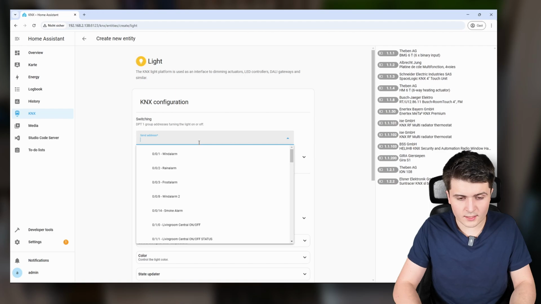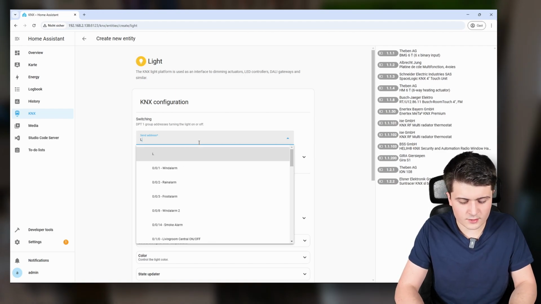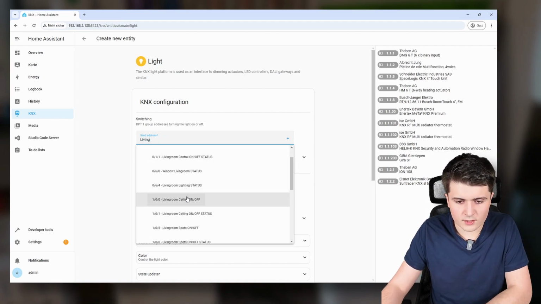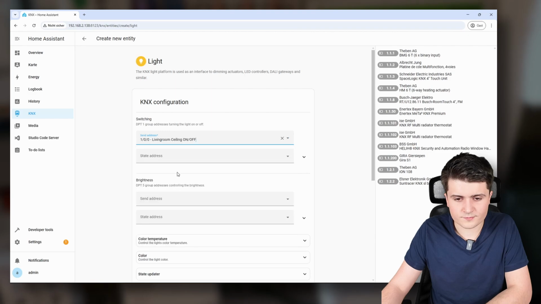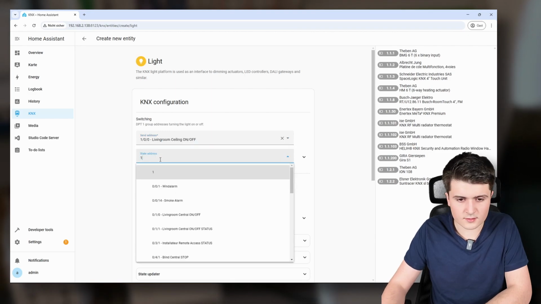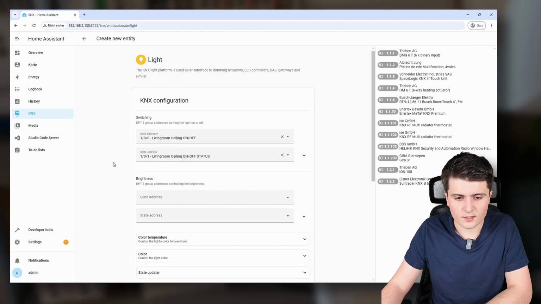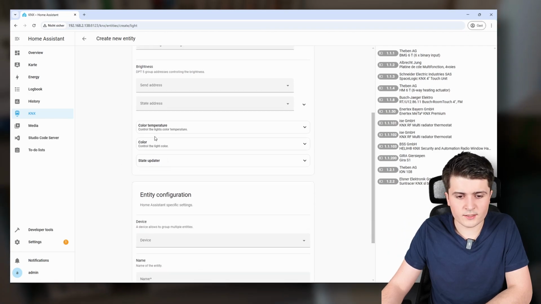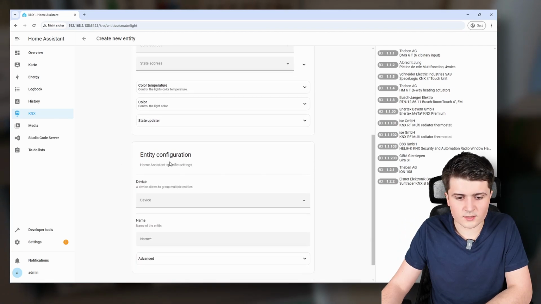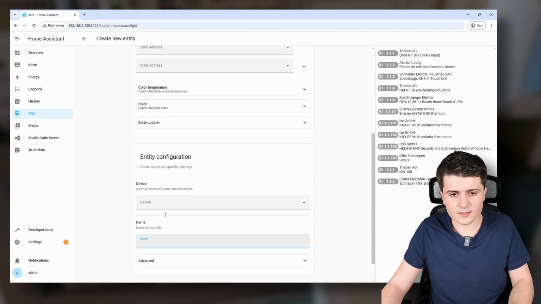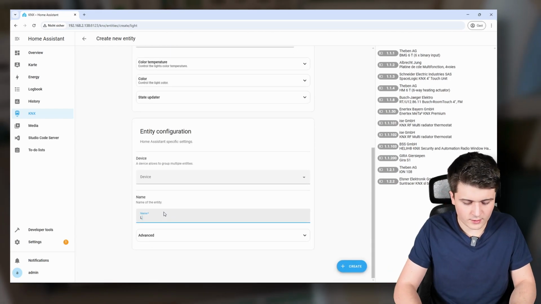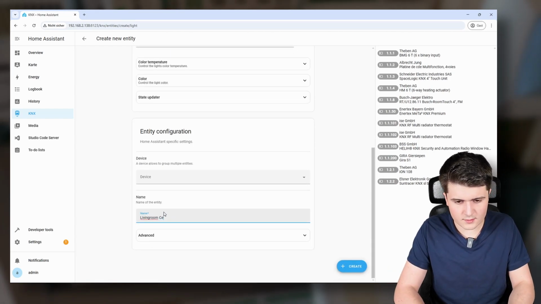And so therefore I click in here, and then I can search for living room, and in here I have the ceiling light on off. Then the state address is 101, so living ceiling on off status. So in this case, we don't need any brightness information, color control, etc. And then I can give this entity a name. Now here in my case, living room ceiling.